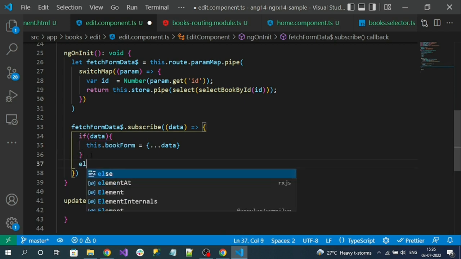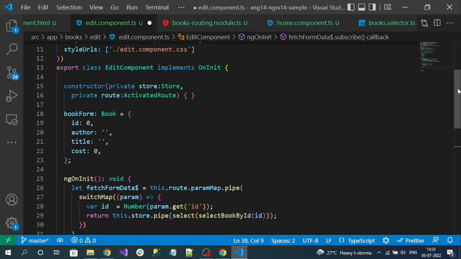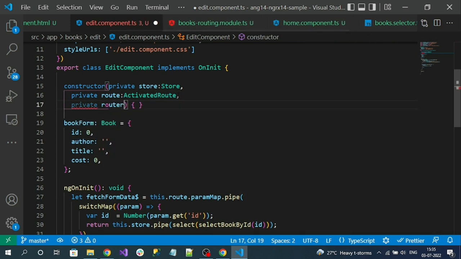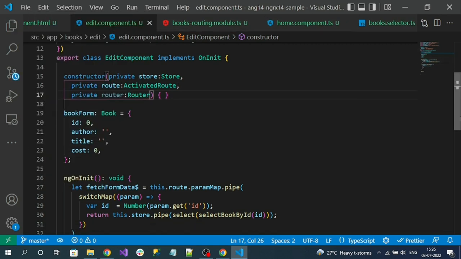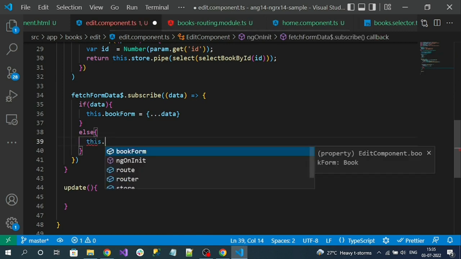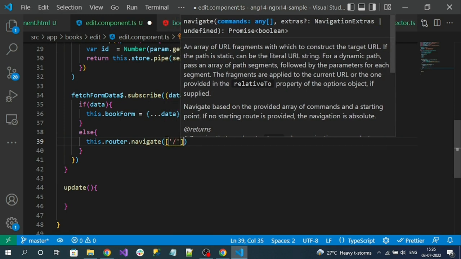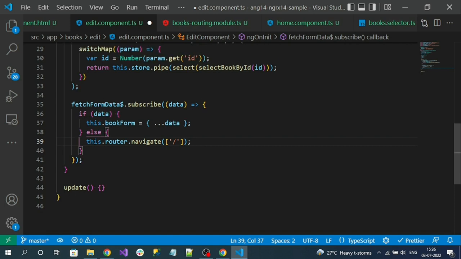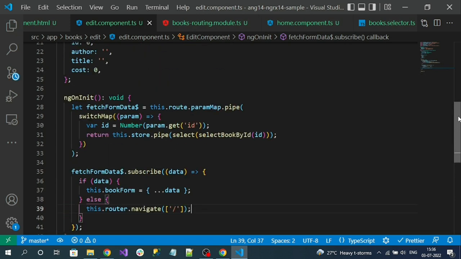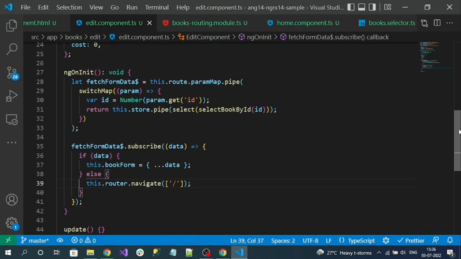Okay. Else, if no data is found, then we need to redirect back to the home page, because that is an invalid record that we are trying to edit. So private router, Router, okay. So this dot router navigate to home page. Okay, now I think we should get the form data once we load the form.